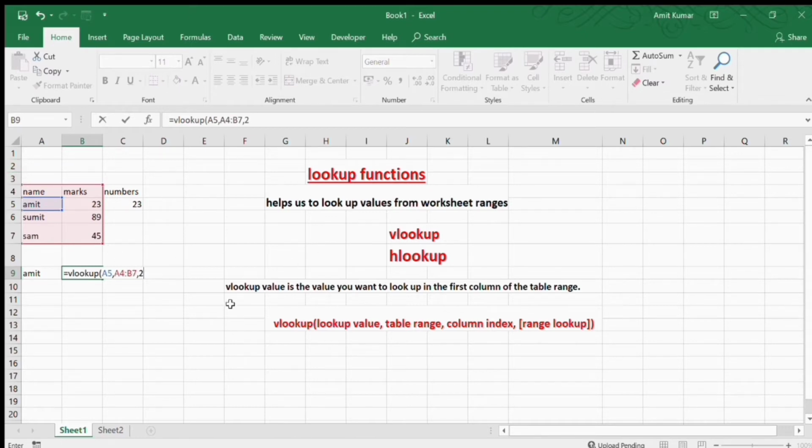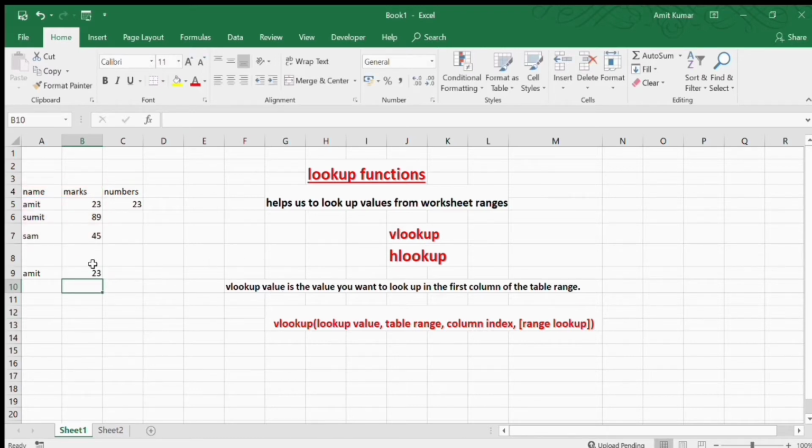All right, for this time we will leave this. We will learn about it later. Now enter. So we got the value 23. This function is mainly used for finding the lookup value from a huge amount of data.